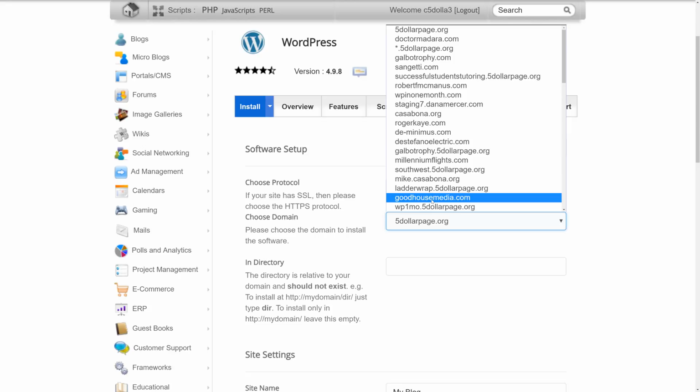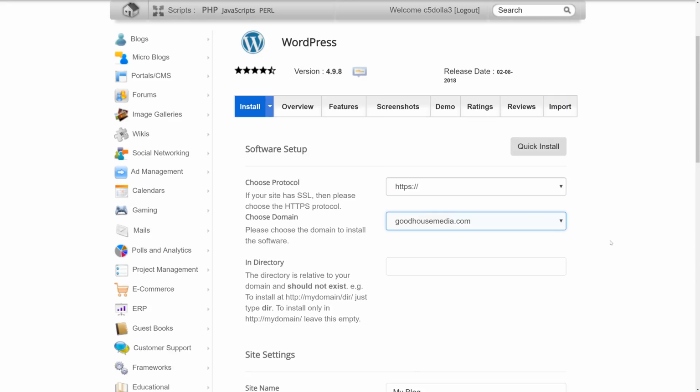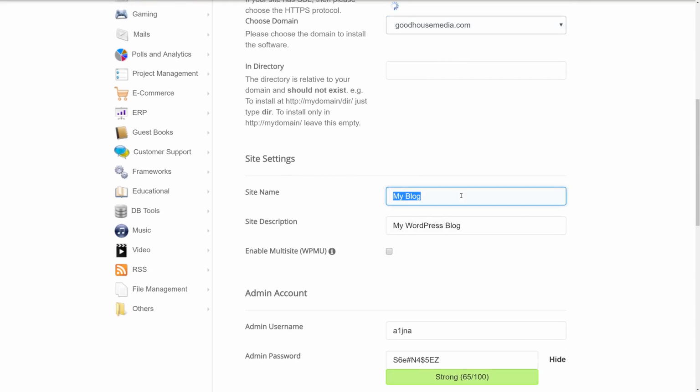For this domain, I'm going to set up WordPress for my parent company, my LLC, goodhousemedia.com. I don't have an actual website for that yet, so it'll be good to set a site up for that. Then I'll go through the rest of the setup process. We'll do Good House Media.